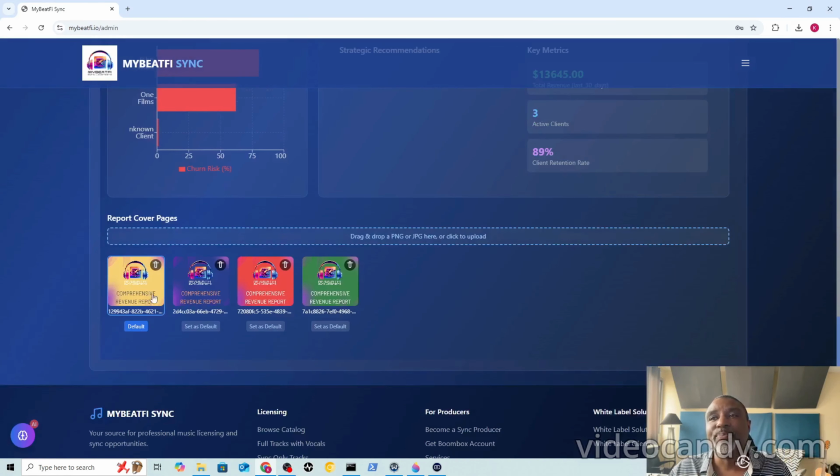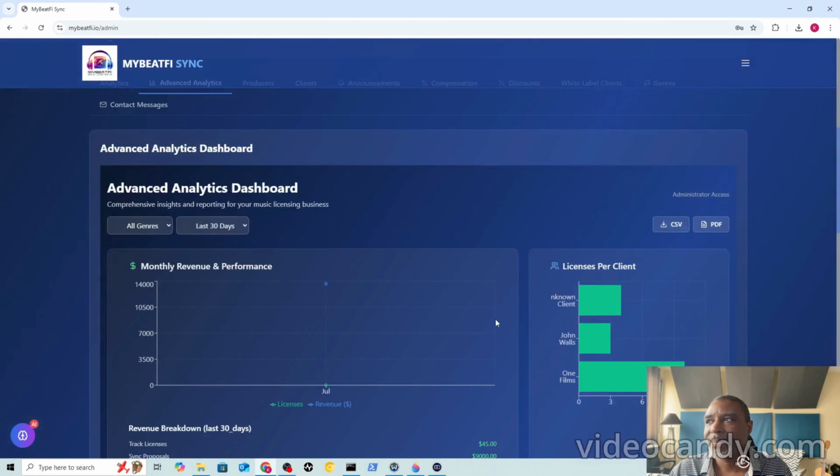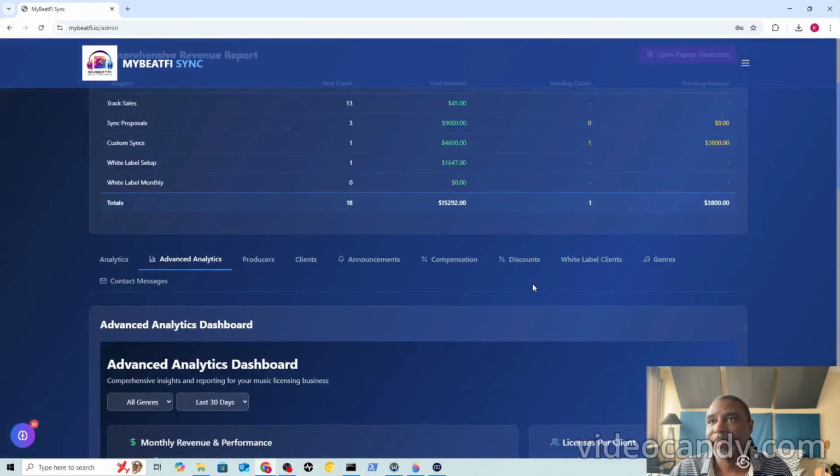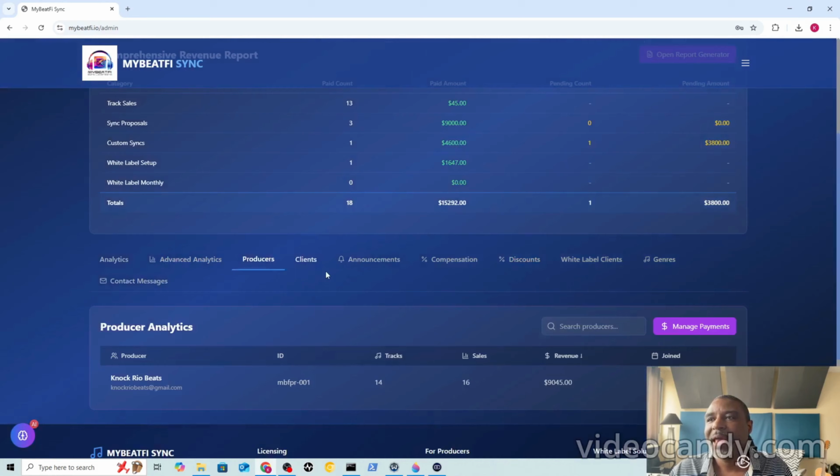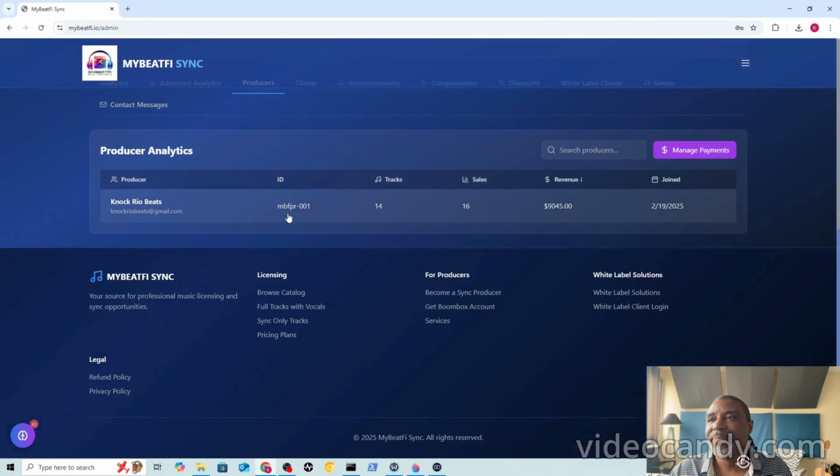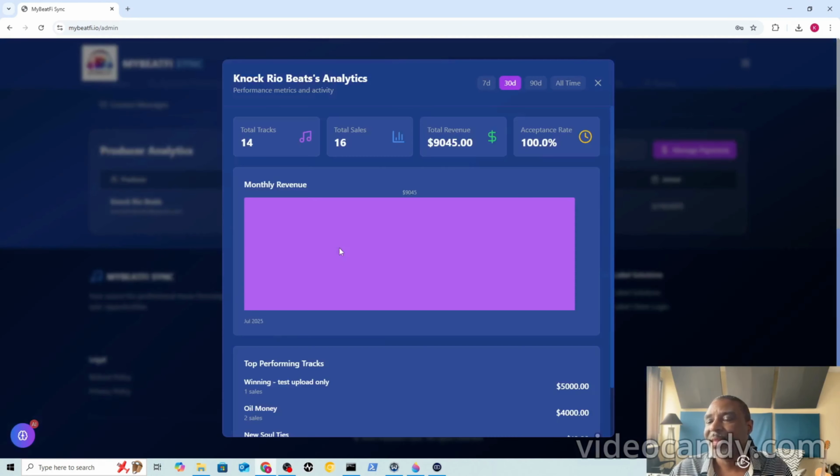And then you can pick a cover report and download your report. This advanced analytics will have its own report as well. You can download a CSV file or a PDF file here. So hopefully that works. Producer list here, you can click on the producer, get analytics for that particular producer.